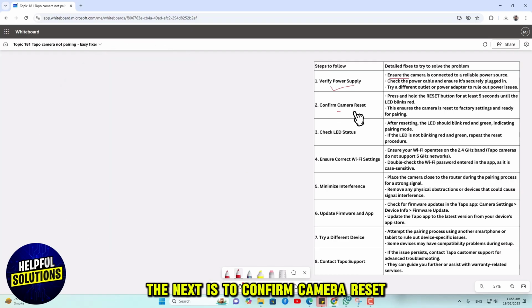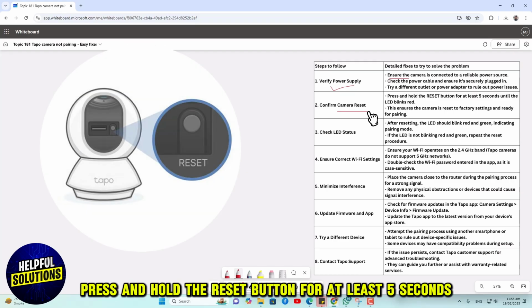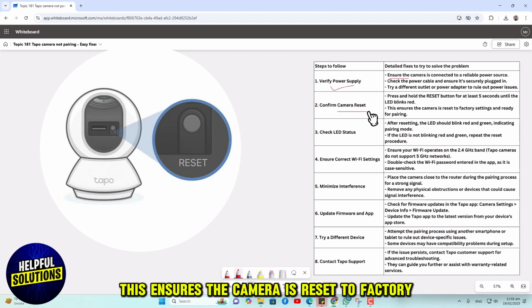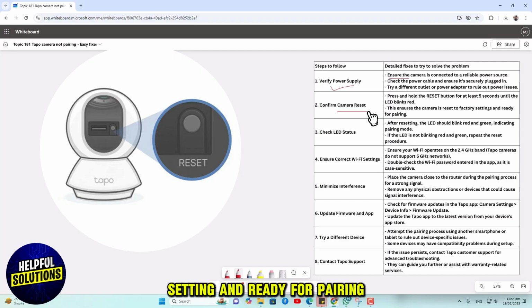The next is to confirm camera reset. Press and hold the reset button for at least 5 seconds until the LED blinks red. This ensures the camera is reset to factory settings and ready for pairing.